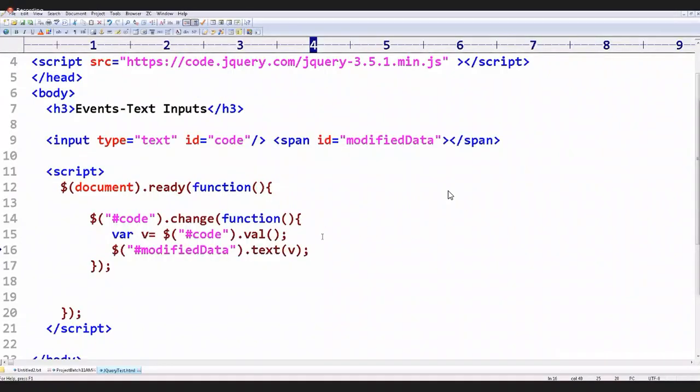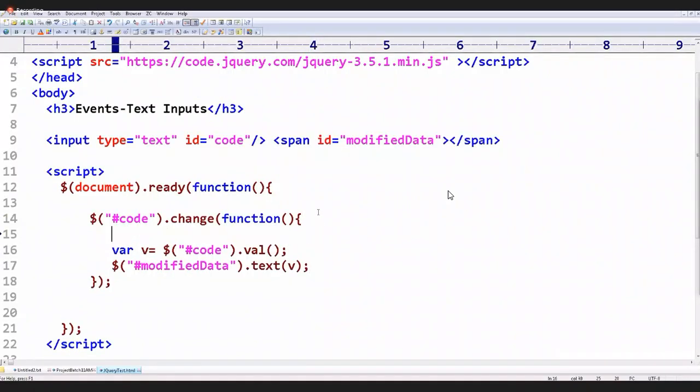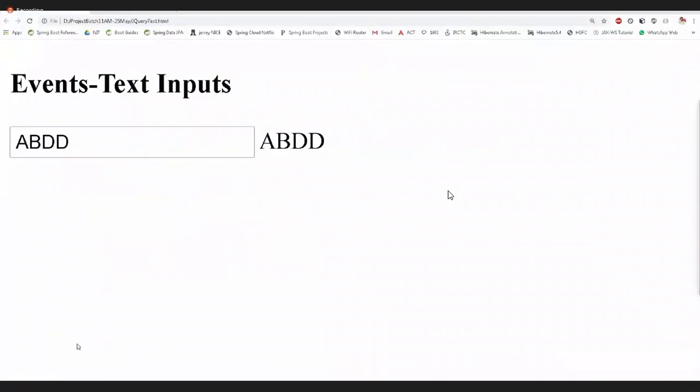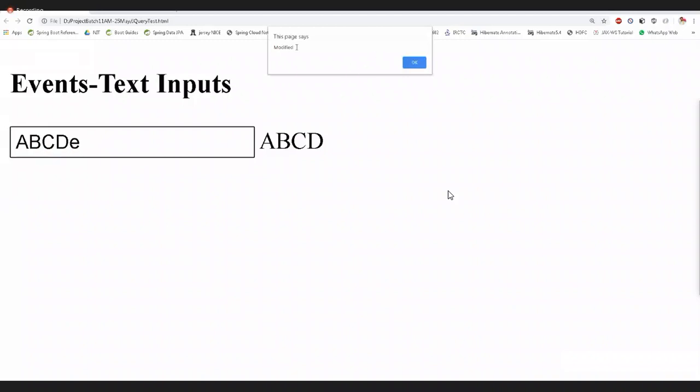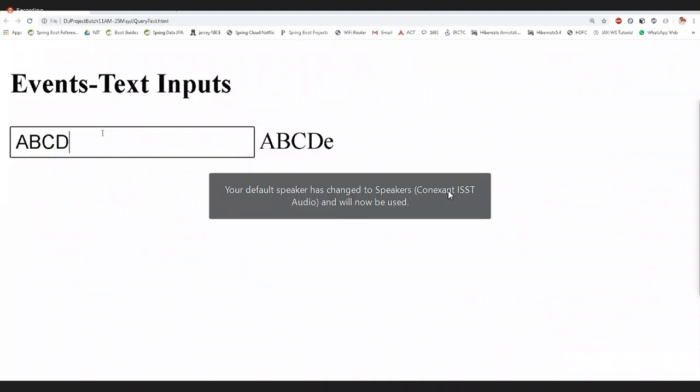Okay, if you still want the alert method also, you can write it and see in the code here. Alert, I'm writing here modified, like that also you can see. Come refresh, abcd, now modified, because previously it was empty. Now remove this and again write abcd, come out, no message has come, because the same content you did not modify, you removed and wrote the same. E, come out, modified. Now remove and write e and come outside. It's not modified because it's the same.